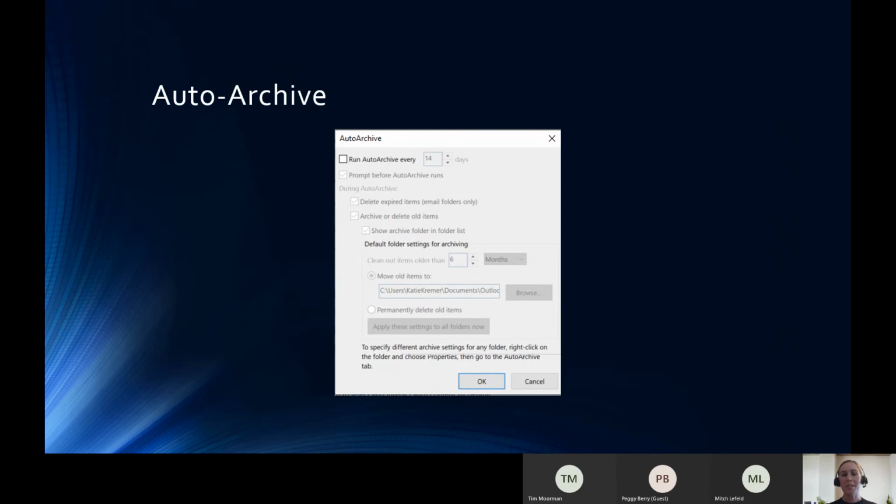Auto archive. Of course, archiving is important. So it's nice that you can tell it however often you want to archive your messages, especially if you're using a server. That way you can maintain whatever space that you have on your server, and you don't have to worry about a bunch of old emails cluttering up everything on the server. So you can archive it to the cloud, and that makes it a lot easier.